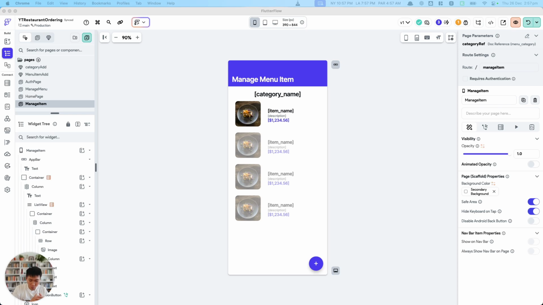So how I envision this to work is that nowadays QR codes are so common. So what I want to do is for the user to scan the QR code, and it brings out the menu for them to order and add it to cart. And then when they add to the cart, they can check out and send the order to the restaurant.